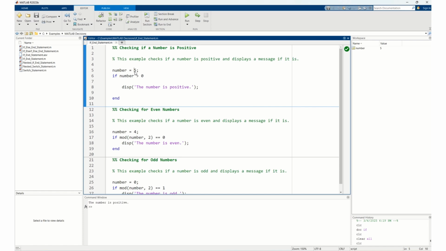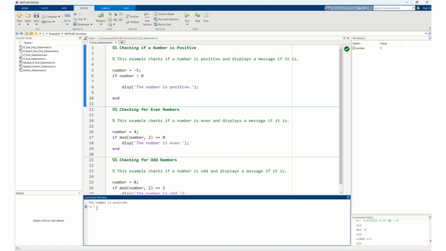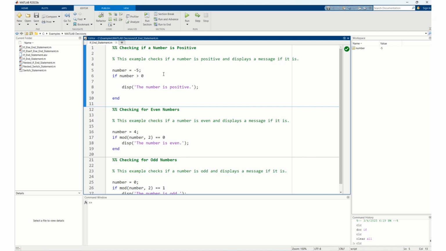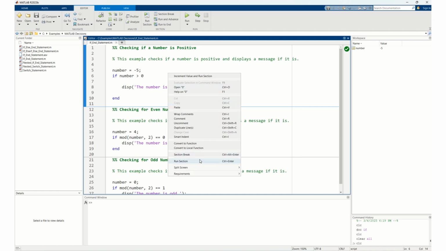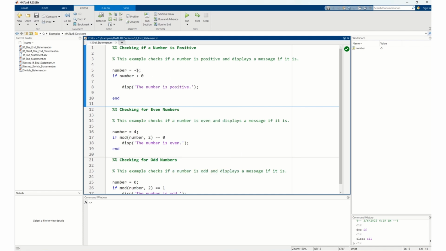Let's write something else here. Let's use a negative number. Then what will happen? This condition will fail, so it will not run this statement. It will directly end the execution. So if I clear the screen and run this section, Control Enter, nothing happened. Actually, I have not run this section. Let me run it the other way. Right click, run this section. You can see, because the number is negative, this condition is not true. This statement will not execute, and that is the reason we can't see the statement here in the command window.